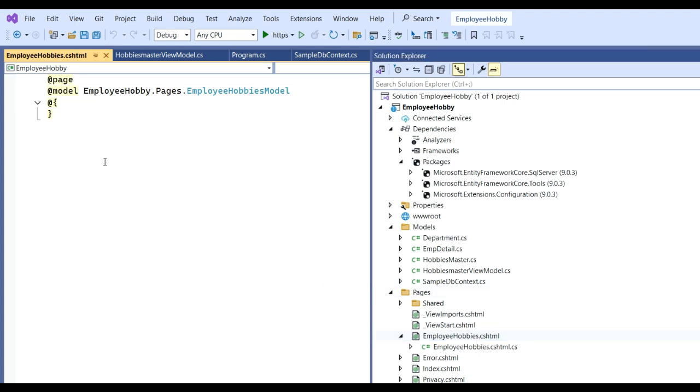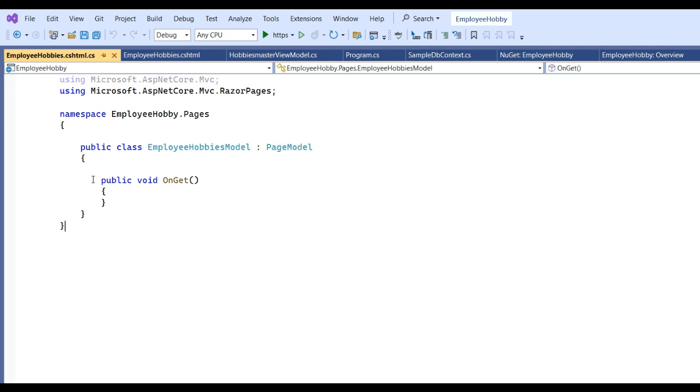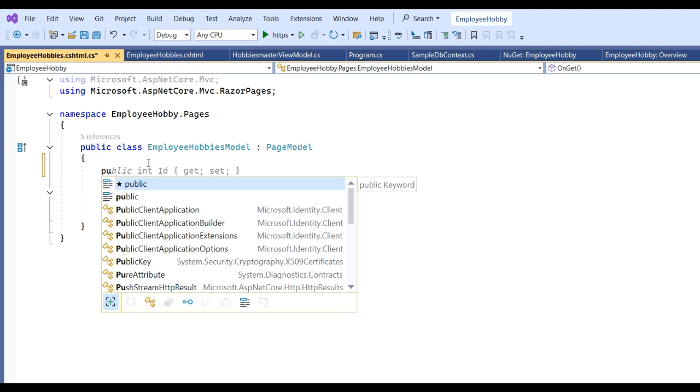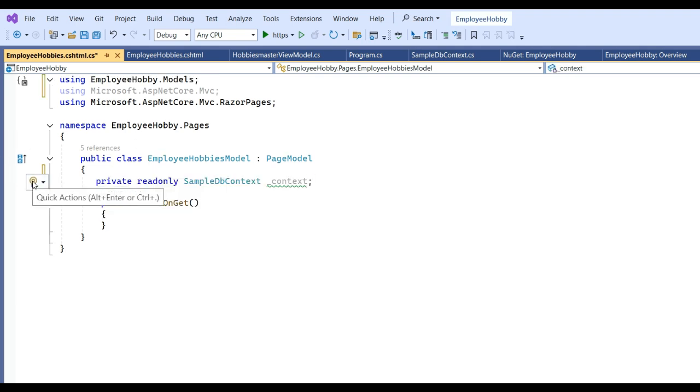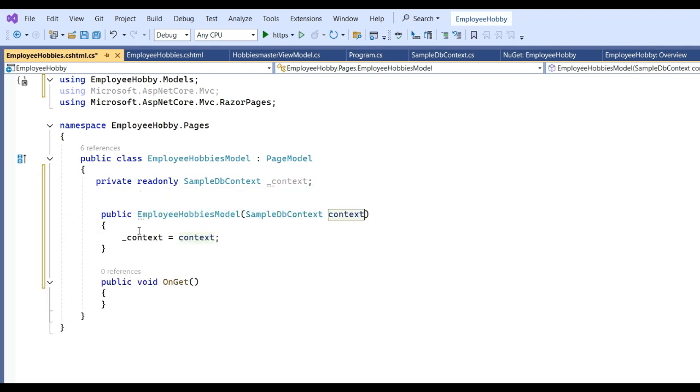So let us see that is the design page, and when you right click and view code, you will get the handler method OnGet for populating the data in the Razor pages. So we have created the Razor page. Now we need to call SampleDbContext for the connection string. So like I have written, after creating this object of SampleDbContext, we need to create a constructor for this. So right click and the constructor will be created.